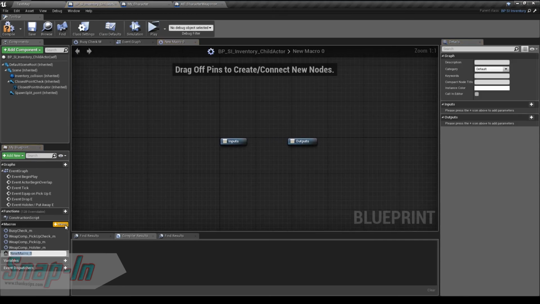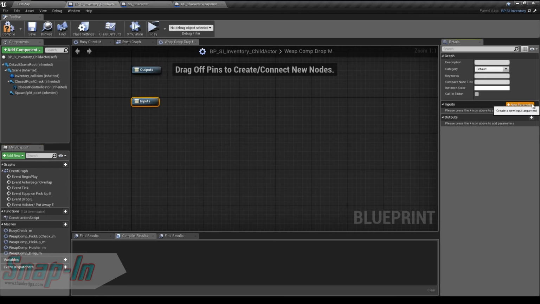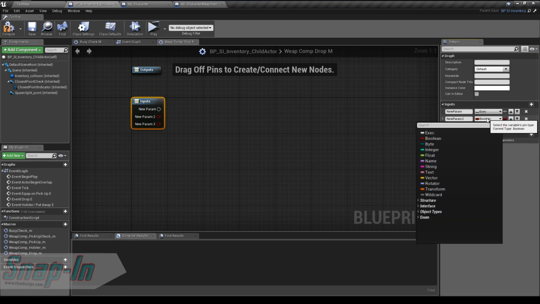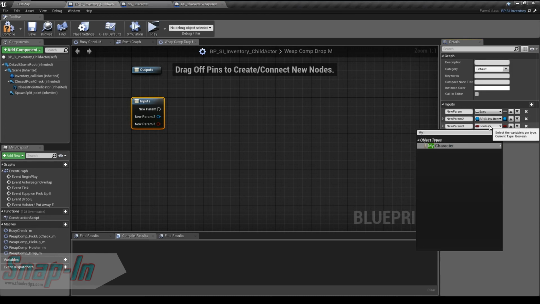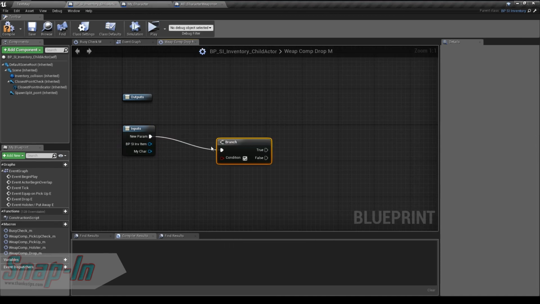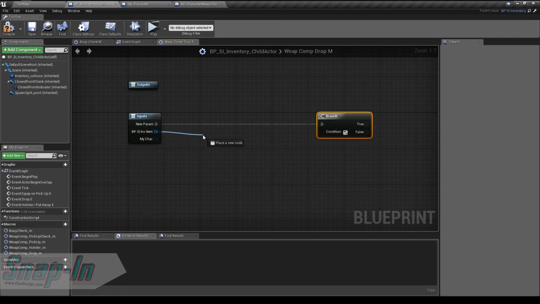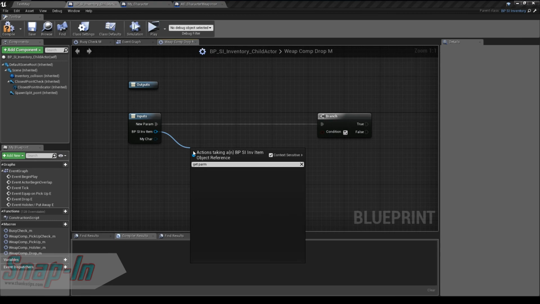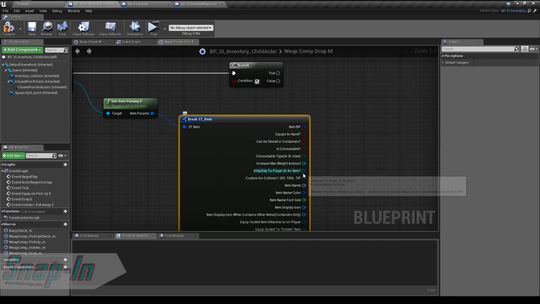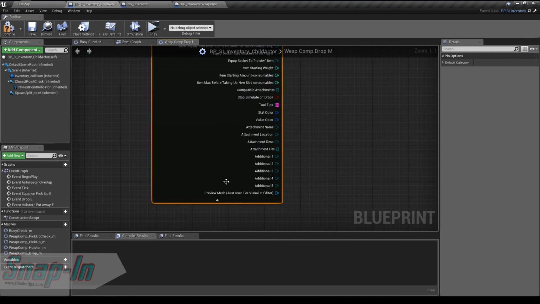And last one we're going to make here, weapon component drop. And just like before, we want 3 inputs here. First one's an execution. Second one is BPSI INV item. Third one is my character. Drag this out, make a branch. Drag the item out, get params, break, find is consumable, and then minimize this.